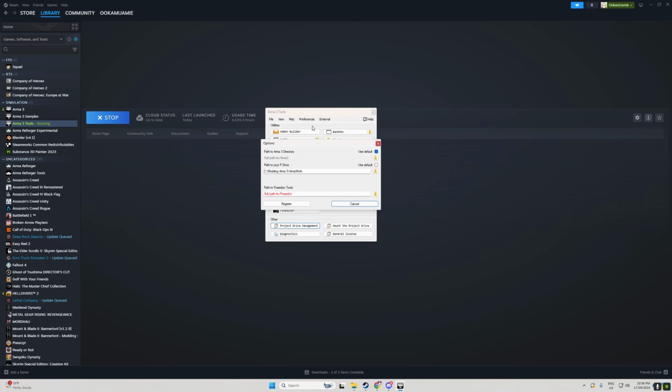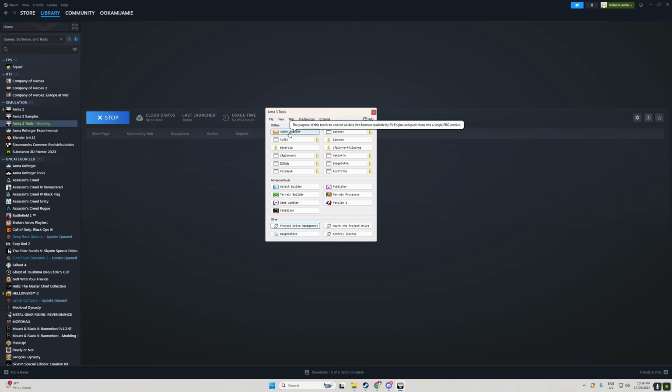Other things is, if you're doing more advanced things, you probably want to configure Addon Builder and such. But I'll give you a rundown of what each thing does. Addon Builder packs your mod files into PBO files, which is the format in mod folders that Arma 3 uses. Image to PAA is a batch converter from a PNG or JPEG to PAA, the image type that Arma 3 uses.